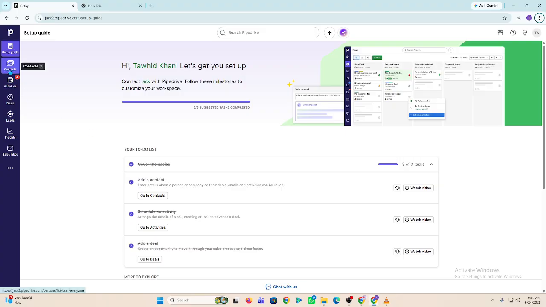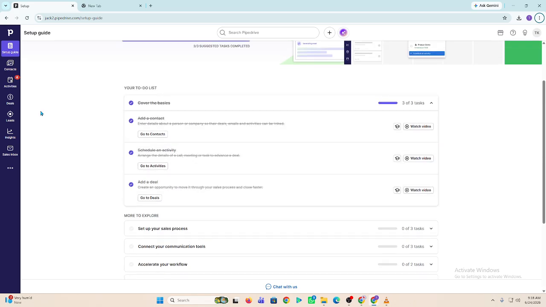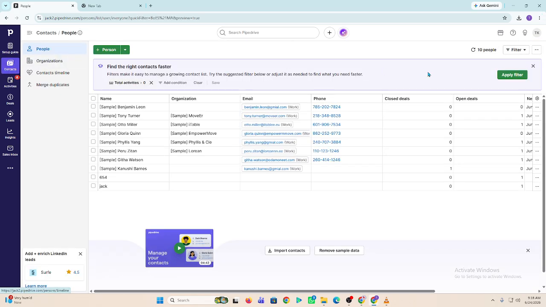Sometimes a temporary session issue can cause problems. Refresh the page, then sign out and sign back into your Pipedrive account. If you're using Pipedrive in a web browser, clear your cache and cookies. Old browsing data can occasionally interfere with website performance and functionality.